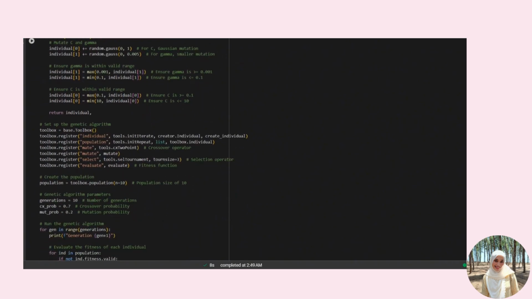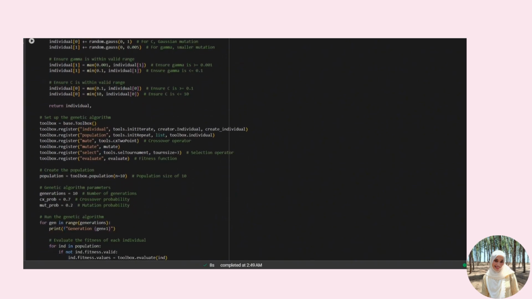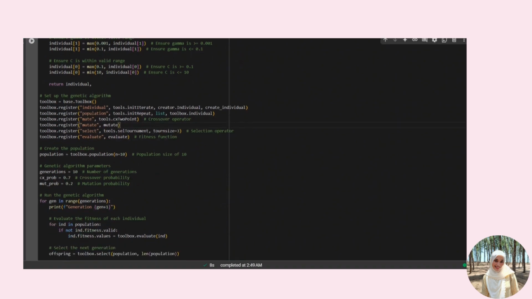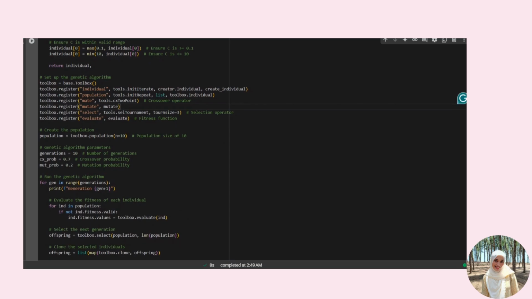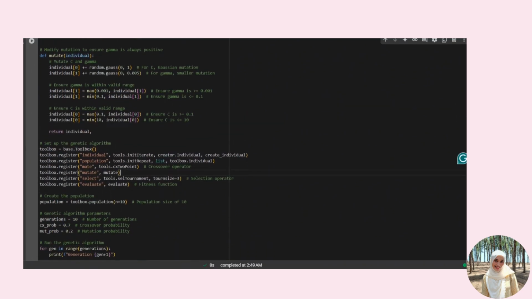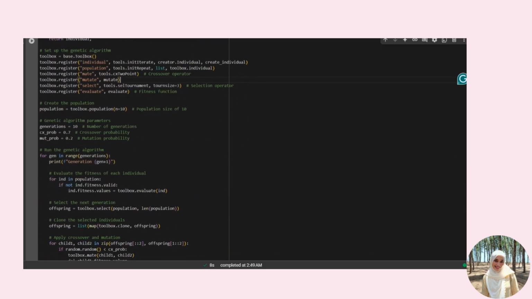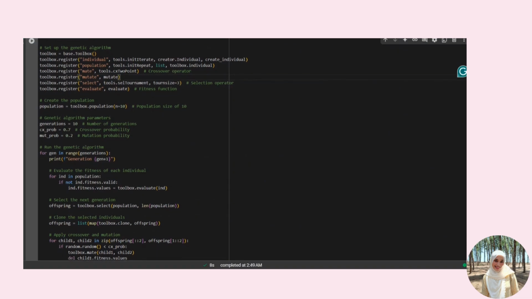And after that, we will set up the genetic algorithm using the toolbox, and here you can insert what you want and create the population using the toolbox here. So population is based on the toolbox here, but we choose the size n equal to 10. And after that, we will do the genetic algorithm. The first one is generation equal to 10. Crossover probability is equal to 0.7 and mutation probability is equal to 0.2.